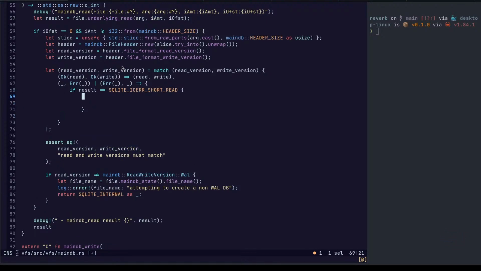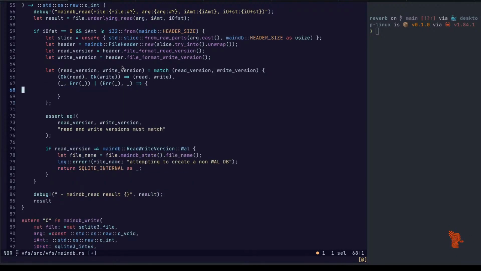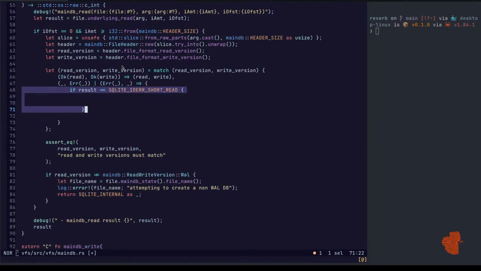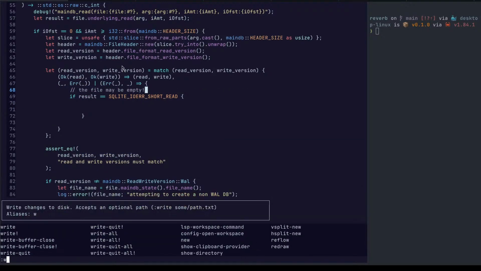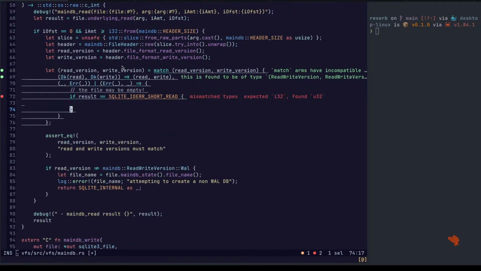Why though? It's 20 bytes. If it can't read 20 bytes off the beginning of a file, no, no, no, because the file might be empty. Let's add a comment there.